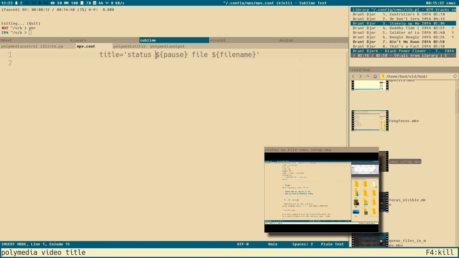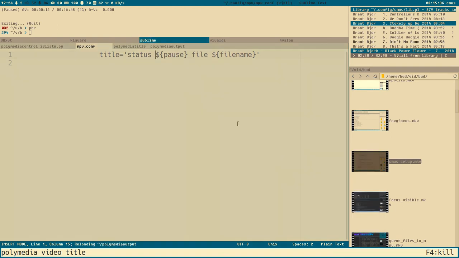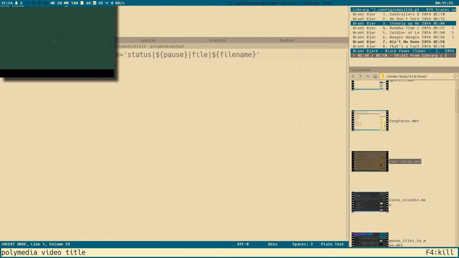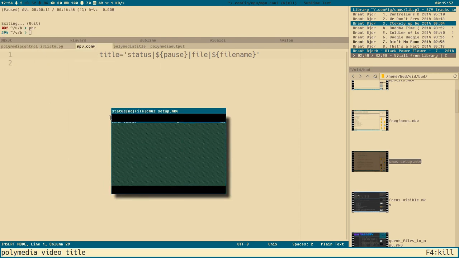This is one way to do it. There are other ways, I'm sure. Let's close this video first. Instead of adding space here to the custom mpv title format, I add pipe symbols. You should take a symbol or character that isn't common in the file name. Now if I open CMOS setup here, we can see that the title looks like this.